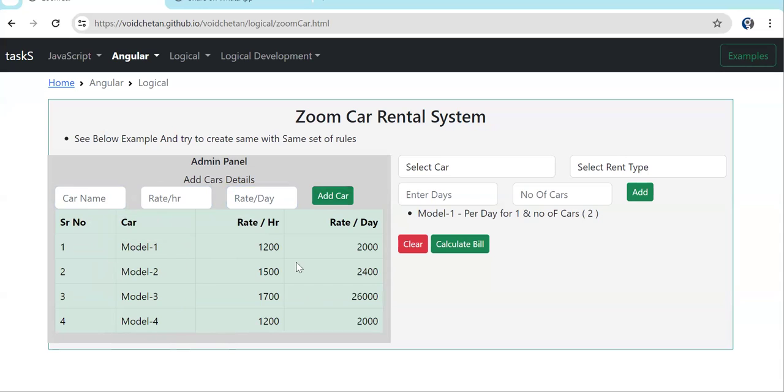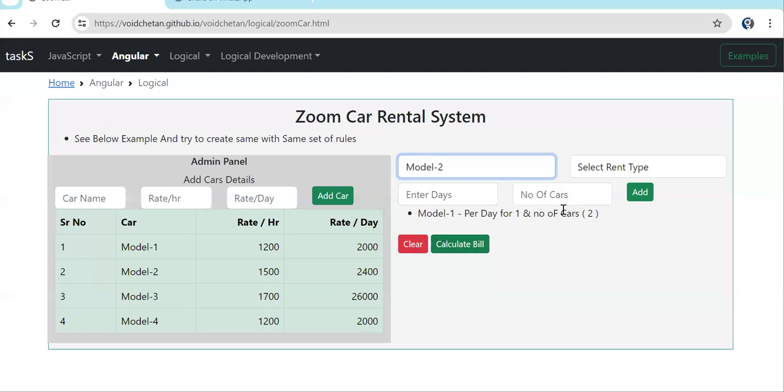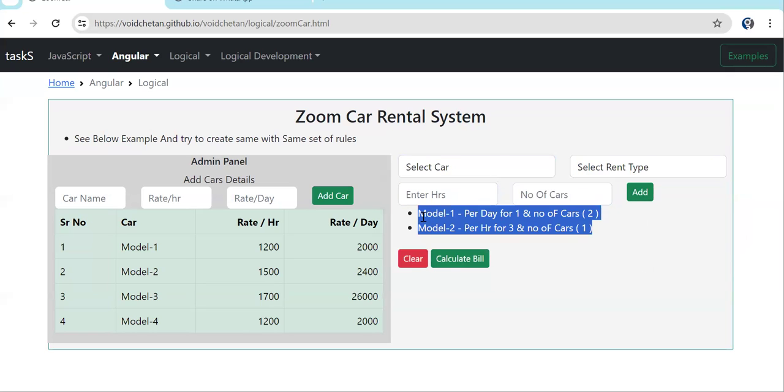Whatever cars I have added are coming over here, in our booking form. I don't have the labels and everything, but this is going to be your booking form. Whatever cars you have added are coming over here. Let's say I select the rate type, per hour. Let's say I need it for 3 hours, and the number of cars is 1. Add. This is the booking form.